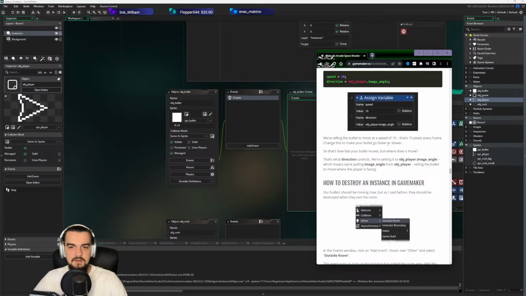This is going to tell the bullet to move at a speed of 10. That's 10 pixels every frame. Change this to make your bullet go faster or slower. So that's how fast your bullet moves. But where does it move? That's what direction controls. We're setting it to object player.image_angle, which means we're pulling the image_angle from the object player, telling the bullet to move where the player is facing.